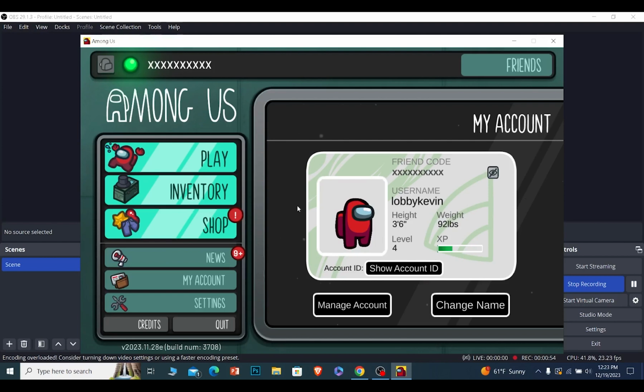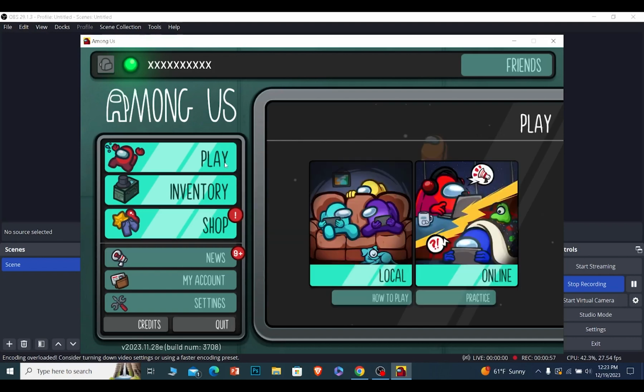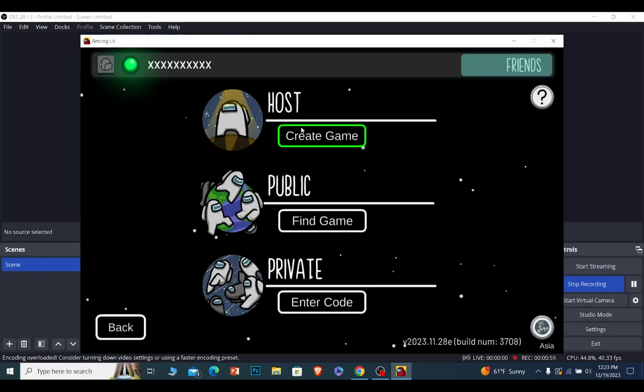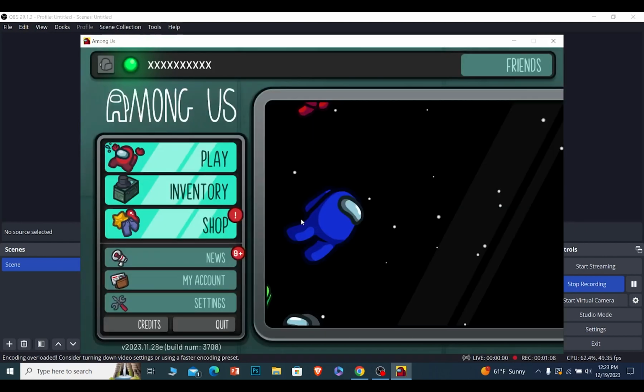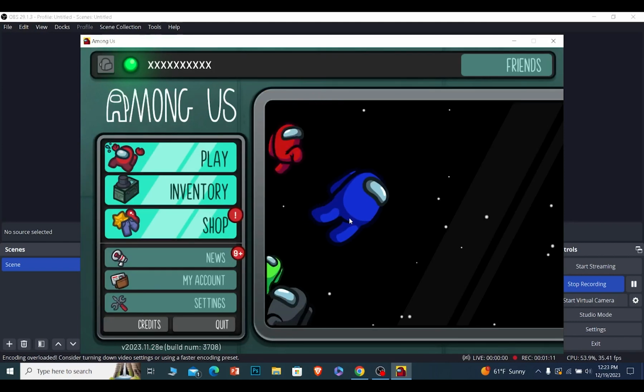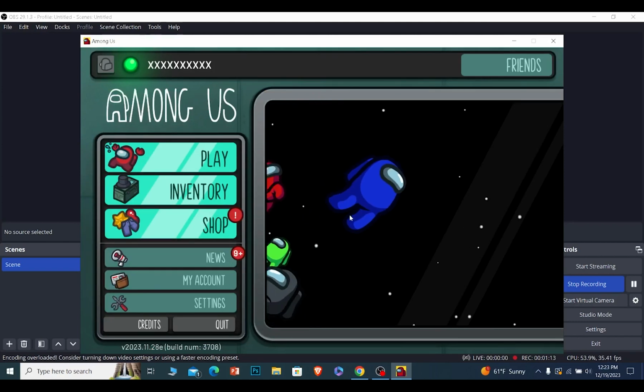Now my username has changed, which means if I create a lobby, by that I mean if I host a game, the lobby name will be called lobby Kevin. I can click on play, click on online, click on create a game and host a game over here by clicking confirm, and the lobby name is going to be my username, lobby Kevin. So change your username and your lobby name will also be changed. So that is how you guys can change your lobby name on Among Us.